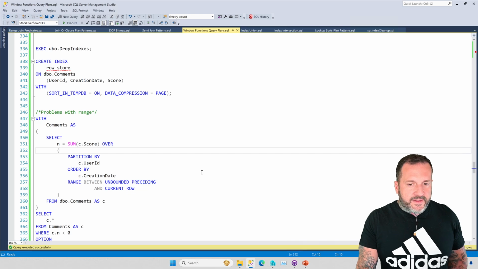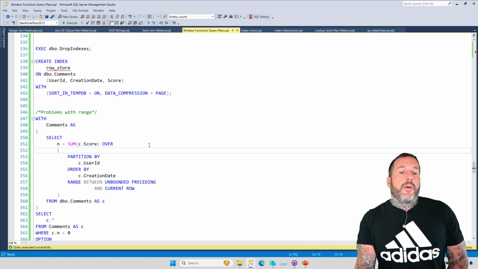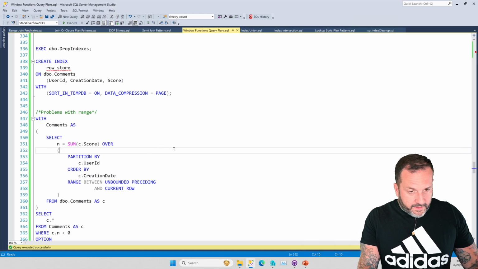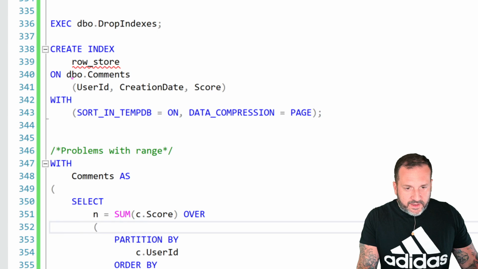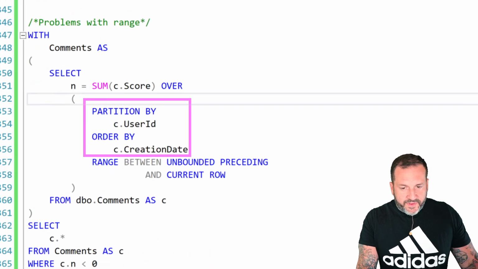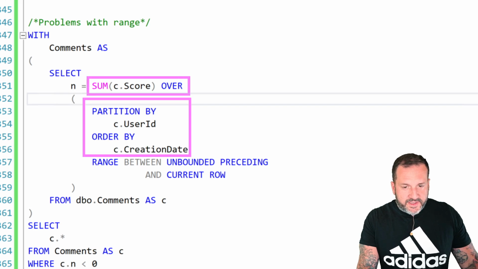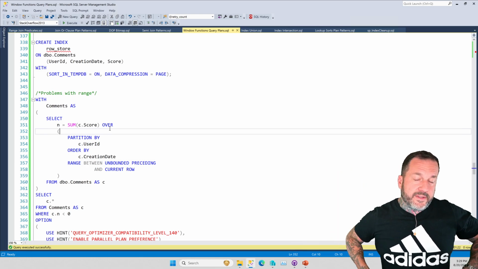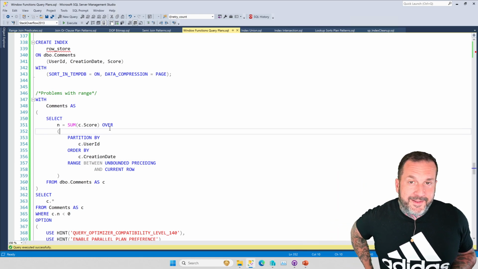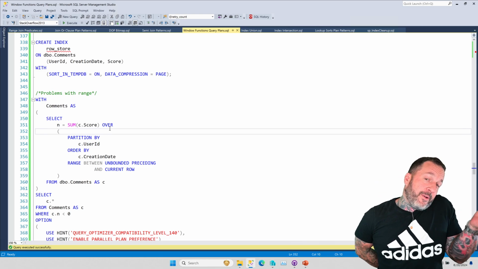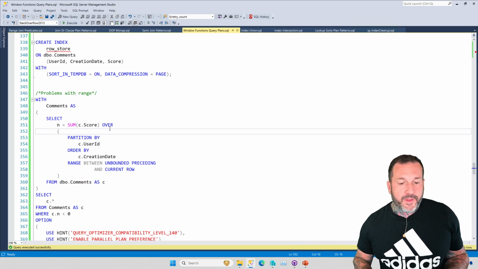So I've got a slightly different index here than I had previously. This index is on user ID, creation date, and score, because we are doing this with our windowing function and we are summing this. And sometimes it helps to have data in order for things like aggregates, right? Ordered data goes into an aggregate pretty quickly. Kind of a nice touch.